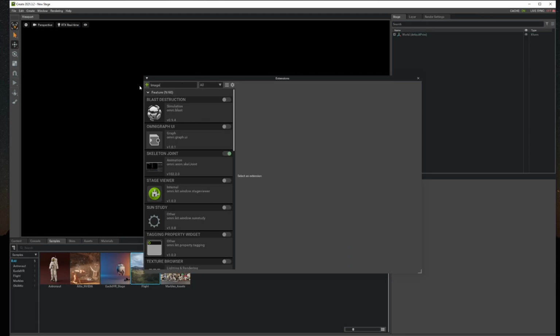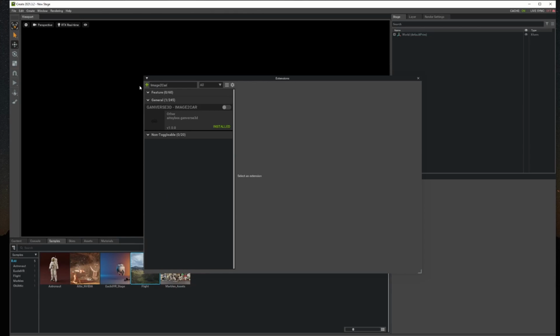So Image to Car, that's the name of the extension. I've already installed the extension. In your case, if you haven't installed it, you just have to click install and you will have the same as me here. But it's not enough to install the extension. You also need to activate it with this toggle button here. And now we are ready to try Ganverse3D.